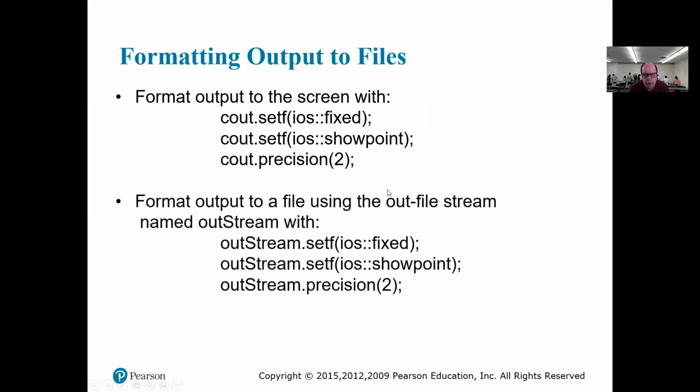Okay, so from this point on, we are talking about one line, or the columns that we are going to put in the output file. So you are familiar with fixed, show point, and precision. We talked about this in previous chapters. So we were doing it with the cout. All we have to do right now is we're going to put it in our out stream or output stream.